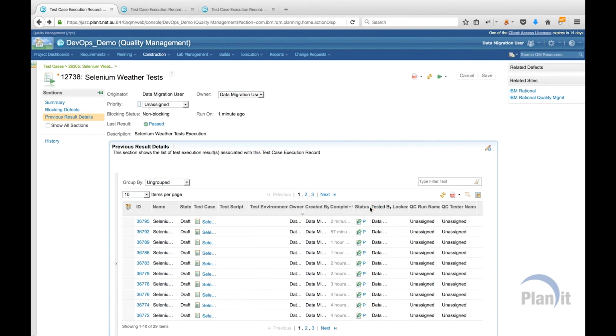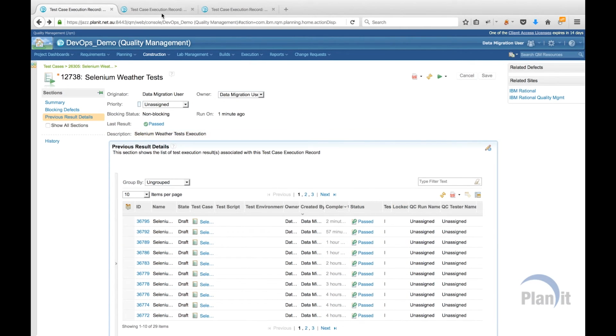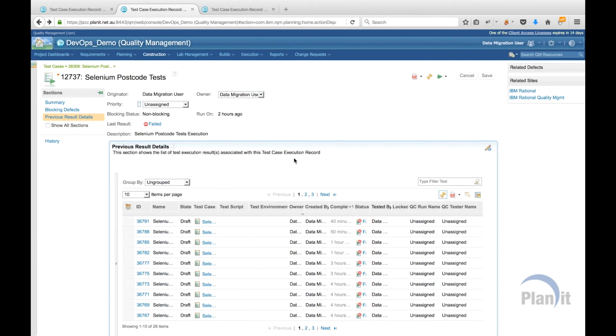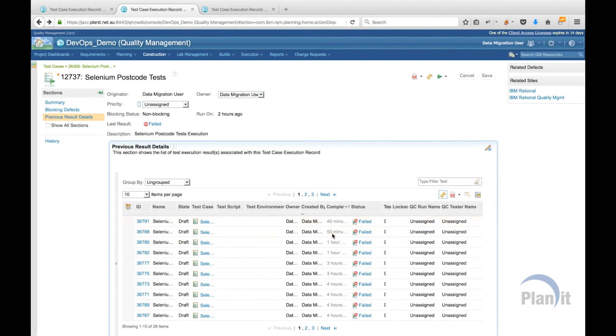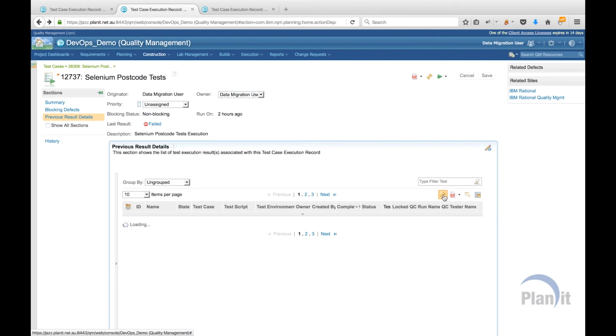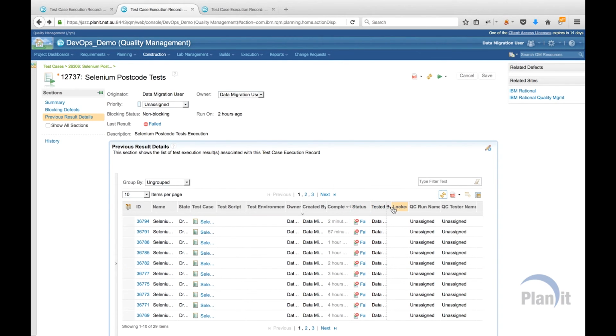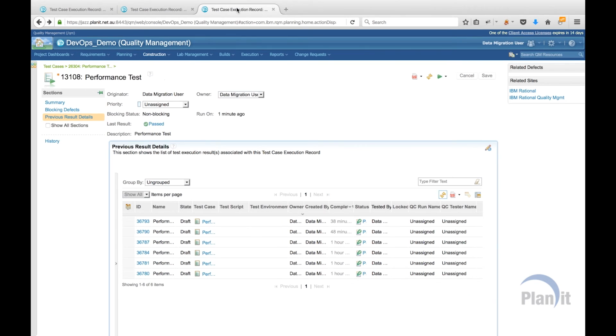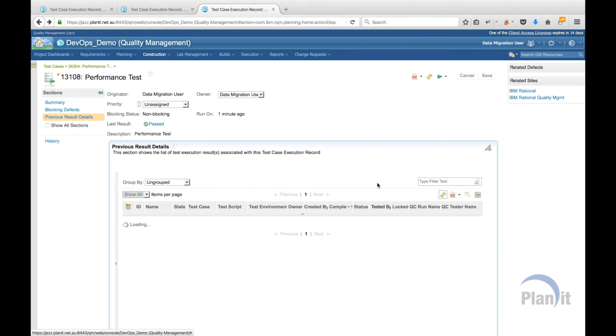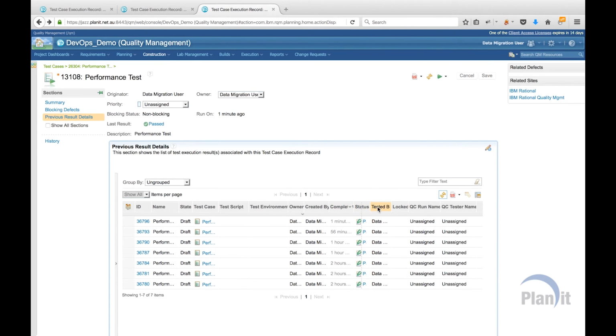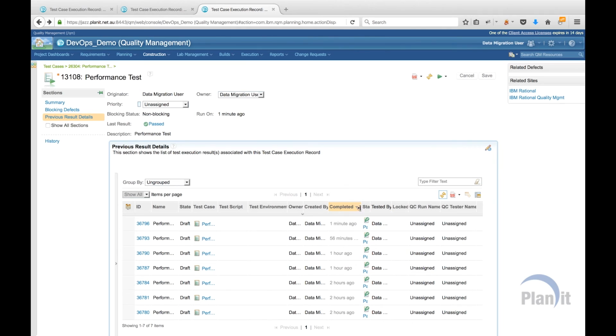I can see the latest one executed 2 minutes ago with the status passed. Same thing, if I go and look at my Selenium postcode test, it has a status of failed. I need to refresh it. There we go. Executed 2 minutes ago, status failed. And if I go to my performance test in RQM and refresh it, I have the test run 1 minute ago with status passed.